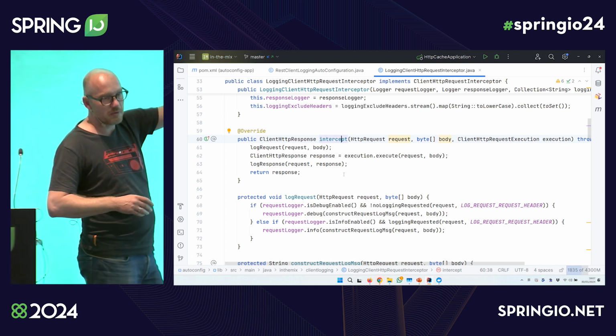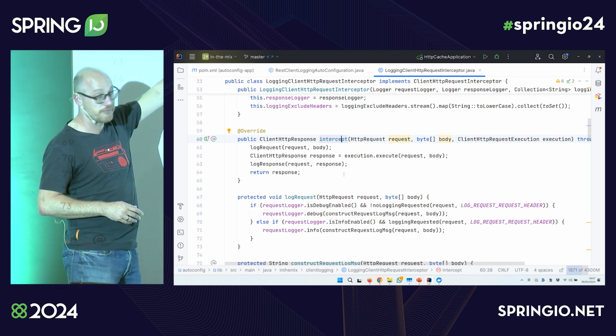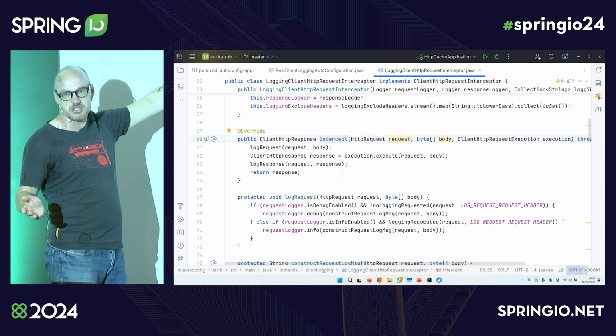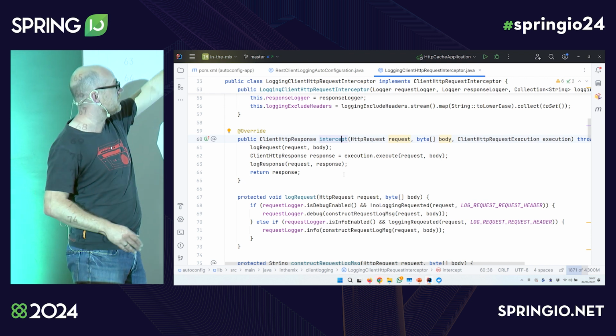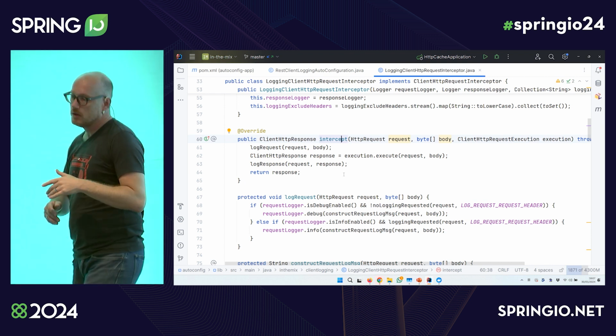And then the real interceptor code happens here. We intercept an HTTP request. What we do is we first log if requested, then we handle the actual request, and then we log the response if requested, and then we're done. So this is super straightforward. What do these things do then?